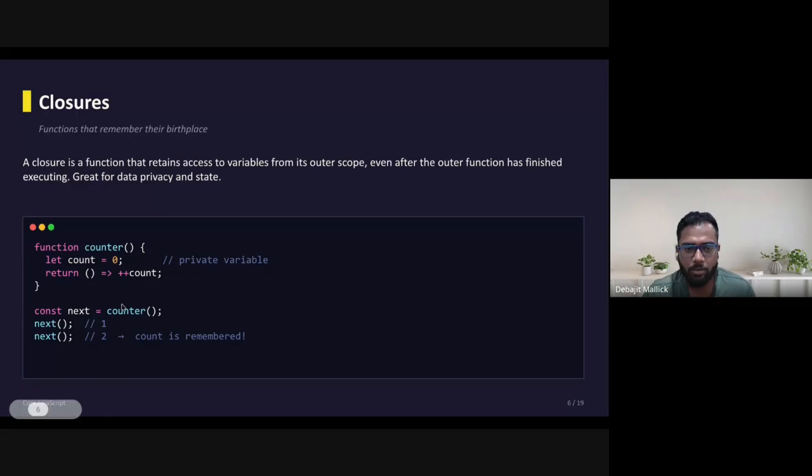That means counter returns next, that means this other function. Now, when I execute this next, at first I will get the value of 1. Now, the interesting thing is when I execute next again, I will get 2. Why? You might say, okay, but the value of count is 0. So how will it remember in this function that the value of count changed?